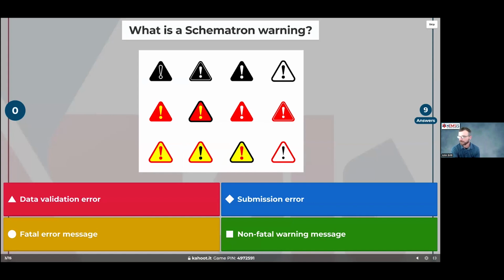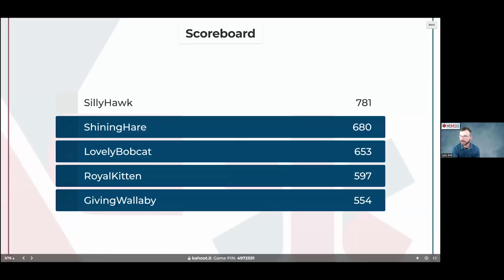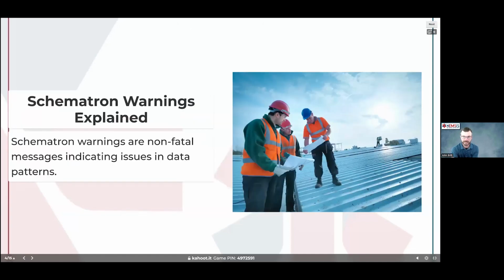Those of you who picked non-fatal warning message, you're correct. Very silly hawk, you're in the lead. So what are schematron warnings? Schematron warnings are the non-fatal messages indicating issues in the data pattern. So something just wasn't right. One of the puzzle pieces was off in the PCR, but it wasn't anything major. It didn't cause a fatal error. It was just a warning.